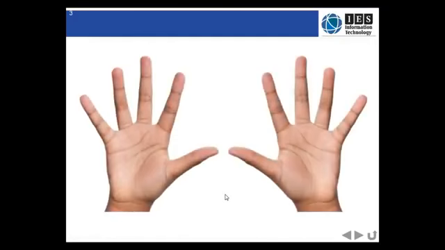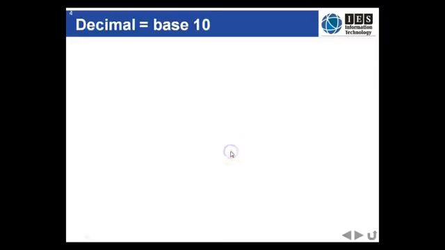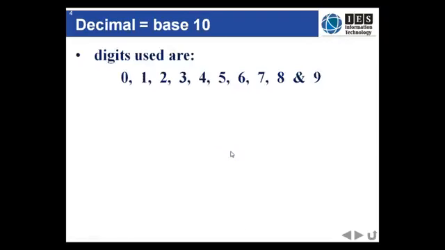Have you ever wondered why we use 10 digits in our number system? It's simply because people come with the standard issue of 10 fingers. We use 10 distinct digits: 0, 1, 2, 3, 4, 5, 6, 7, 8 and 9. And then we combine digits to form other numbers using place value.